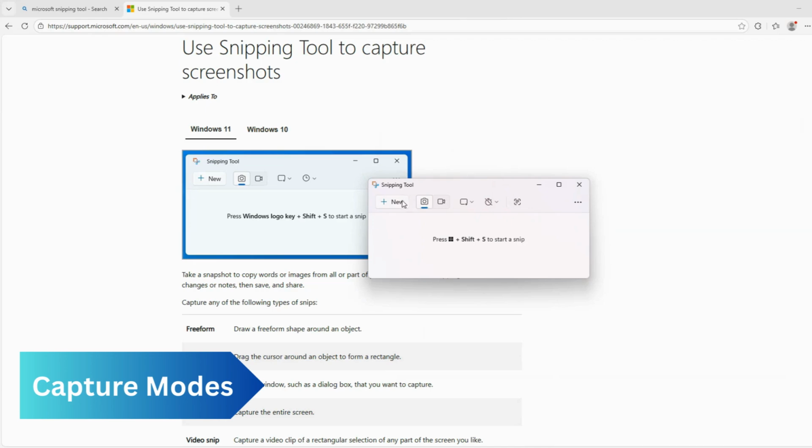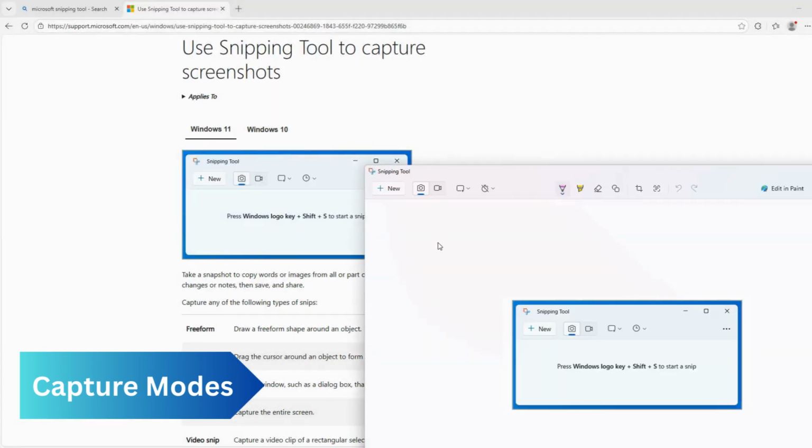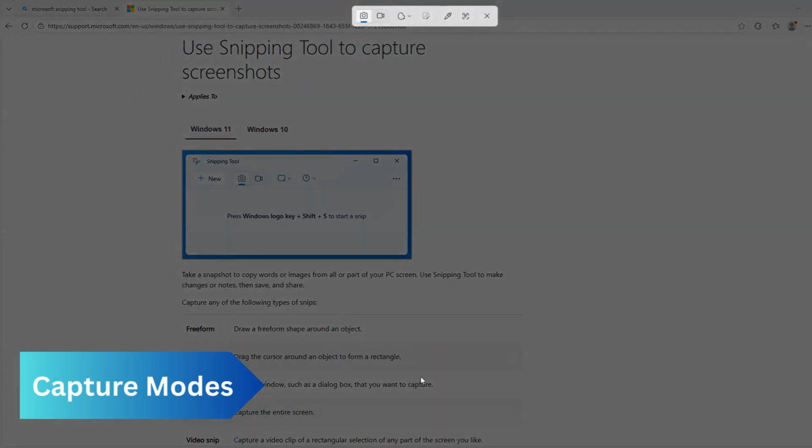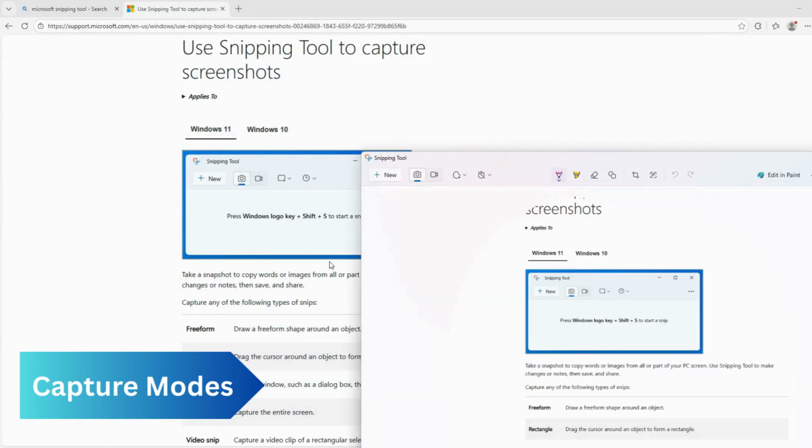screen. Rectangular snip is the default mode. You can drag a box around a specific area you want to capture. With freeform snip, you can draw any shape around an object with your mouse or stylus. To capture a specific window, choose Window mode. If you want to capture your entire desktop, including all open windows, select Full Screen.